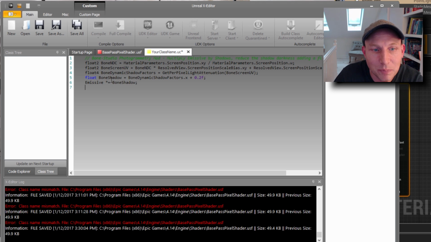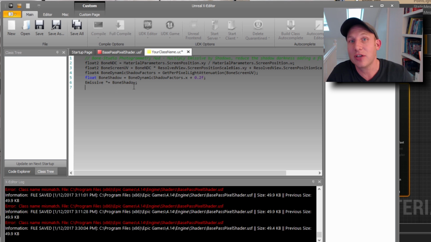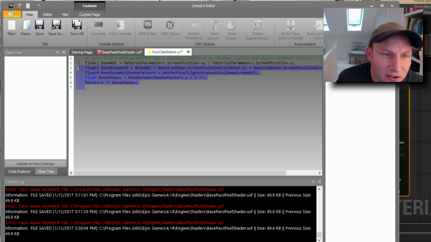And he's taking his bone shadow, which is basically what he just makes with these 4 lines of code, and multiplying that times the emissive color. So very, very simple, very straightforward. So you just basically copy that.